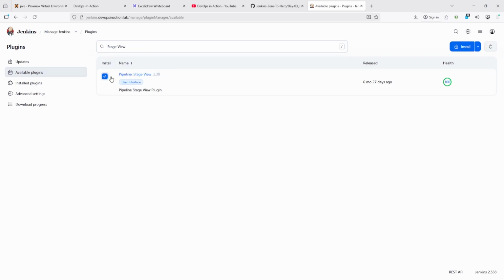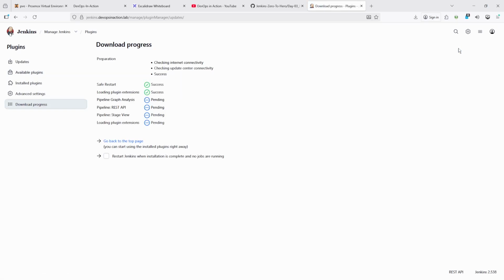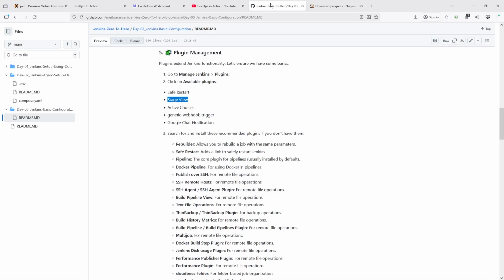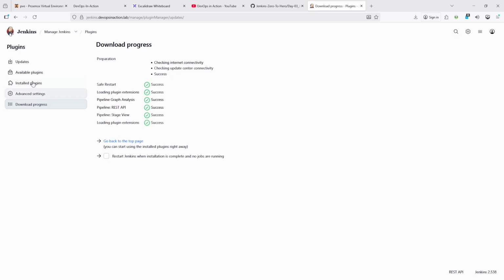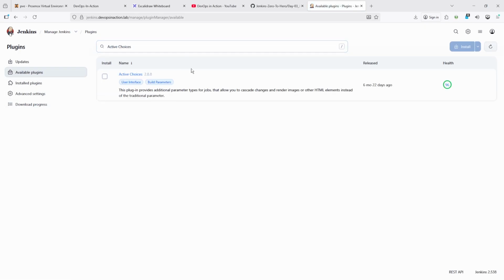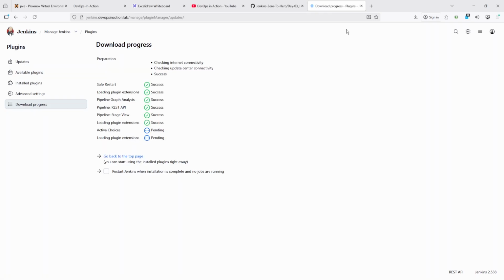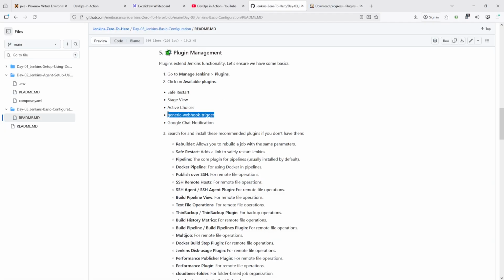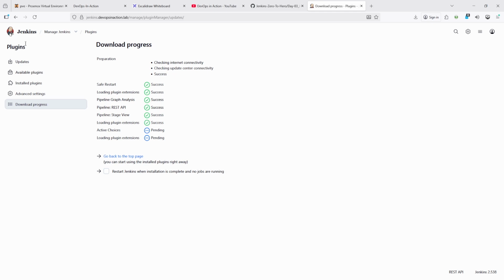One more thing here, do not install many plugins which are not required. Only install required plugins here. Okay, so again I am going one by one to install, and generic webhook trigger.